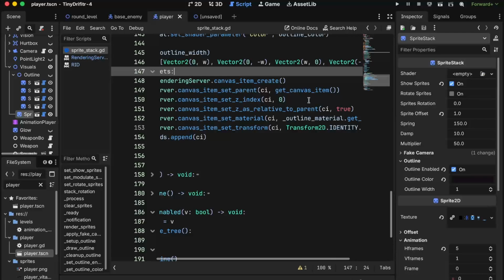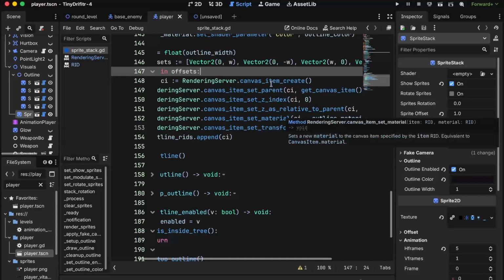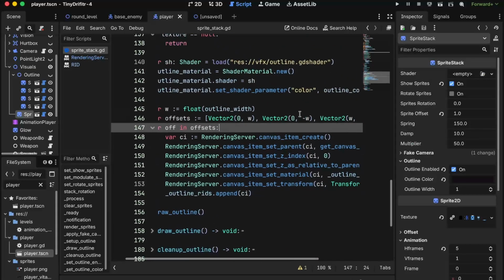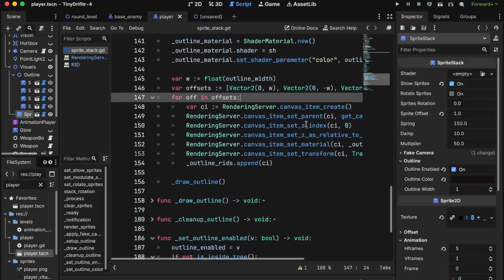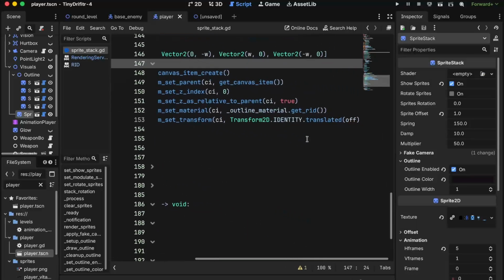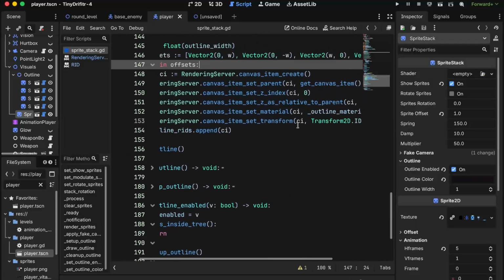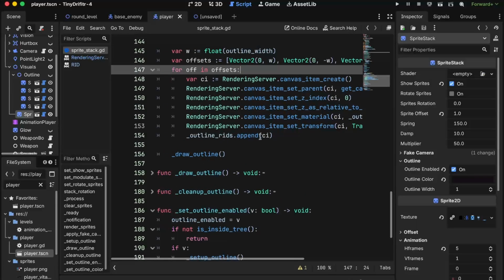That's really important. I found out after testing that I couldn't see the outlines correctly. You set the material that I just set up here at top, right? So basically that's just the resource ID of the material. And I set the transform. We're going to get into this in a moment. I append this to the outline resource IDs. Then I call a function that draws it.